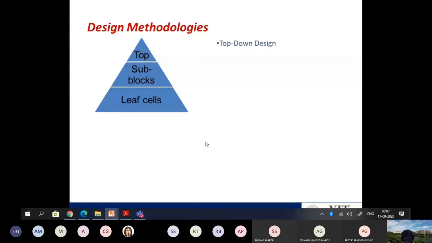So the first approach is the top-down design approach. What do you mean by top-down design approach? I just know what the overall top-level design is going to be. For that top-level design, I'll identify the subblocks that I need to design, and then, in order to make the subblocks, the leaf cells. This approach is more suitable when you have a smaller design. You fix the overall area, and within that area, you identify where you need to put the subblocks, and where you want to put the leaf cells.